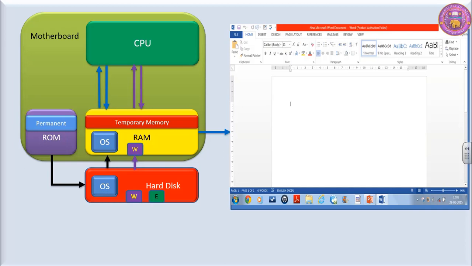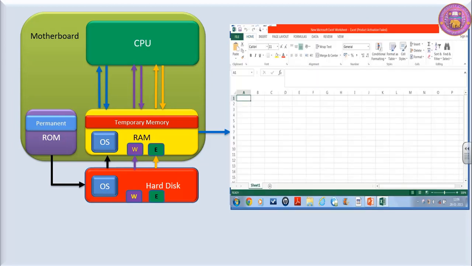Now the user wants to start working with Excel. Again with the Excel same thing happens. The Excel program is taken from hard disk by the operating system and it takes it to RAM. RAM sends this Excel program to CPU. CPU after processing the Excel program returns it back to RAM. RAM shows the result on the monitor.